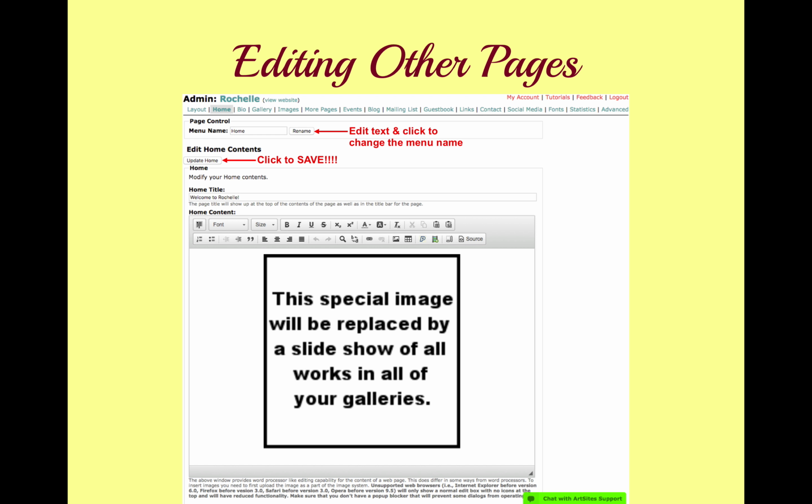In this case, it says update website layout and header. Sometimes the buttons are on the top and bottom, but they are always at least at the bottom of every single one of these pages. But make sure to click these buttons to save any of the work that you've done or save any of the changes that you've made.